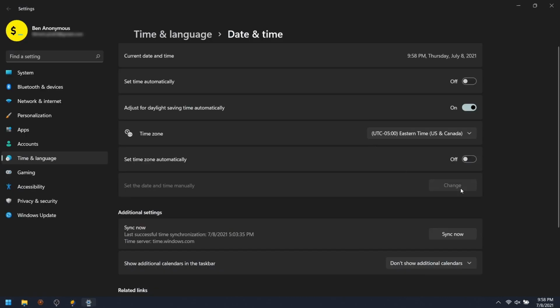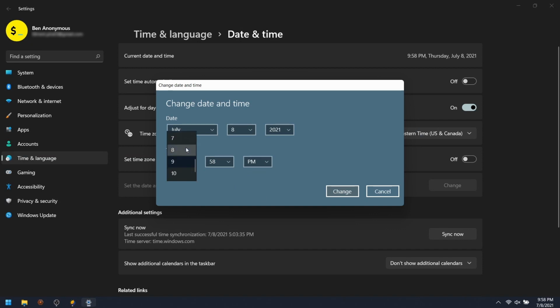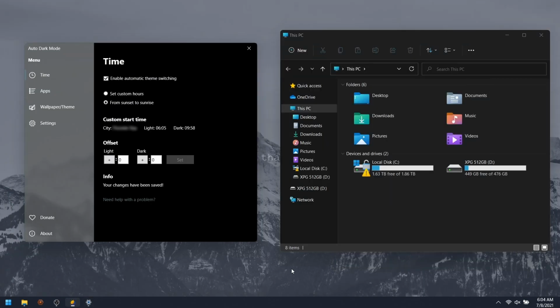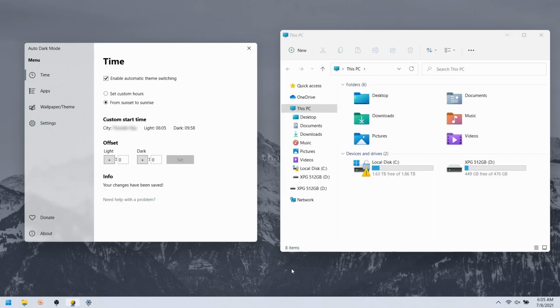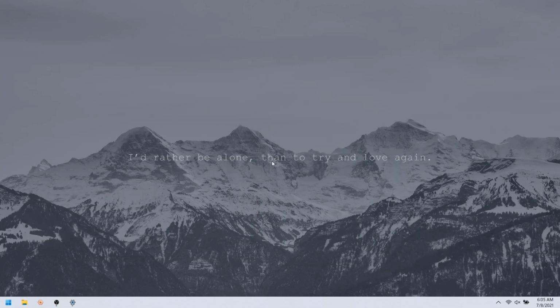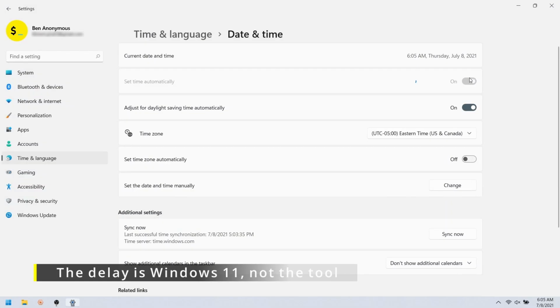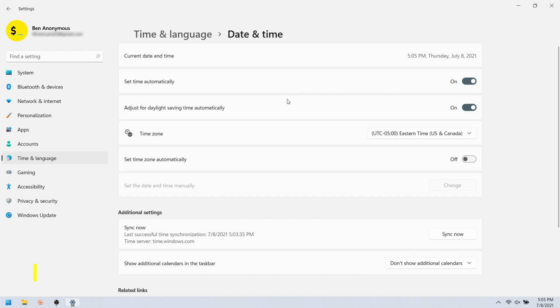So we will go back to here and we'll change this to 6:04 a.m. Perfect. So it's still dark mode. And now in roughly a minute, it's gonna automatically switch back to light mode. There we go, back to light mode. Then if we had the switching wallpapers, it would also do the same thing, but this tool is absolutely fantastic. I love it. So if this is something that you're into, then I highly recommend you give this a shot because this wasn't even updated for Windows 11 and it still works perfectly.